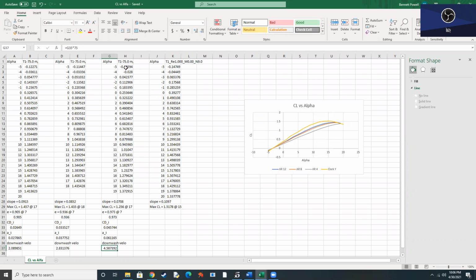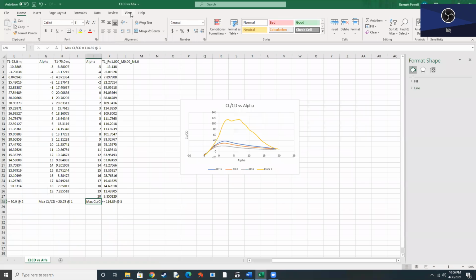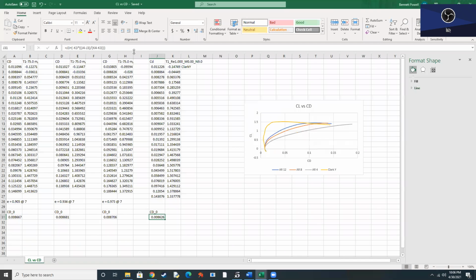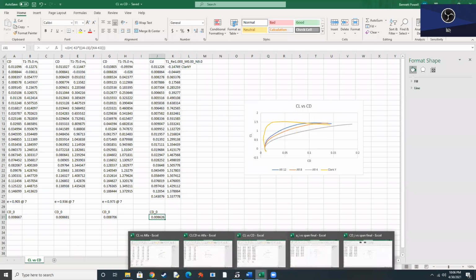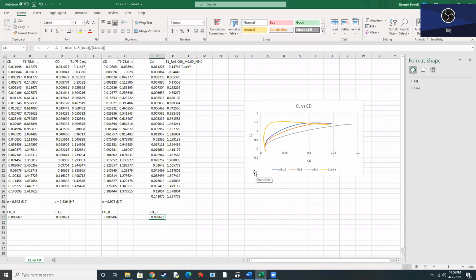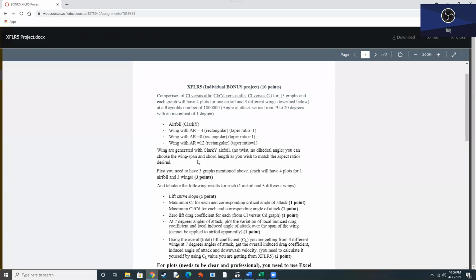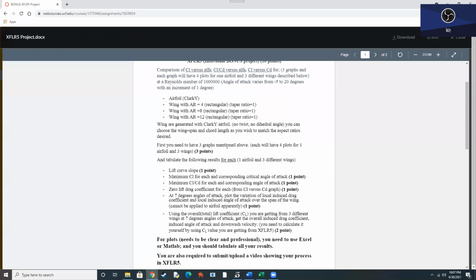This is my 3 wings and then my foil. So I have it for CL versus alpha, I have it for CL over CD versus alpha, and I have it for CL versus CD. So that's how I completed all of that stuff. So that was it for the graphs.